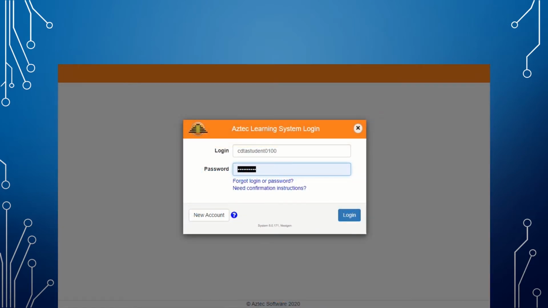From the Aztec sign-in screen, enter your login and password that was provided to you by a lab manager, then click Login. If you do not have a login and password, or if you've forgotten yours, please reach out to our lab managers through our website and we will be happy to assist you.